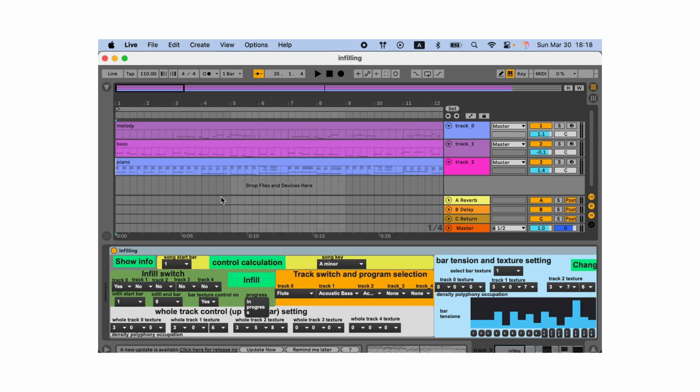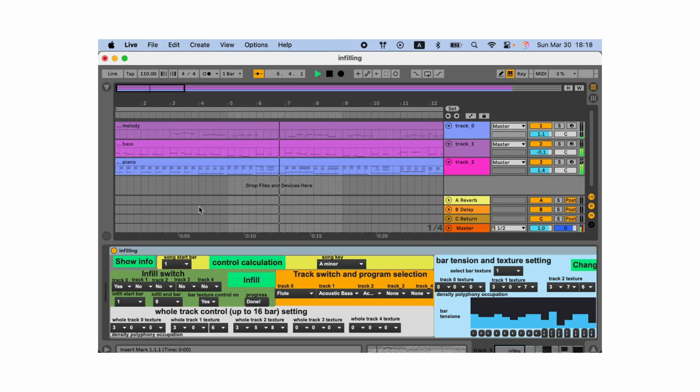It will show in progress. After it's done, we can have a listen. Here we keep the bar texture, so it won't change the bar texture for those bar 1 to 8 melody bars. So you can see when a bar is empty, it's still empty after infilling because we keep the bar texture. What if we would like to change bar 6? We switch off the bar texture control, so it can generate notes. But if we keep the bar texture control, it's less likely to generate notes because the bar density is empty.